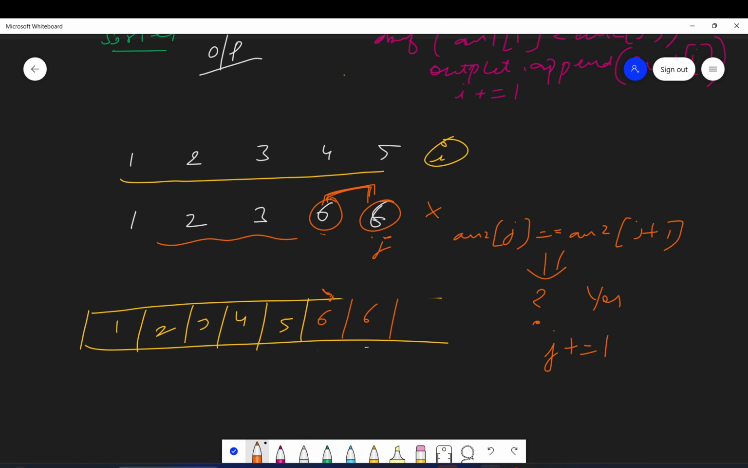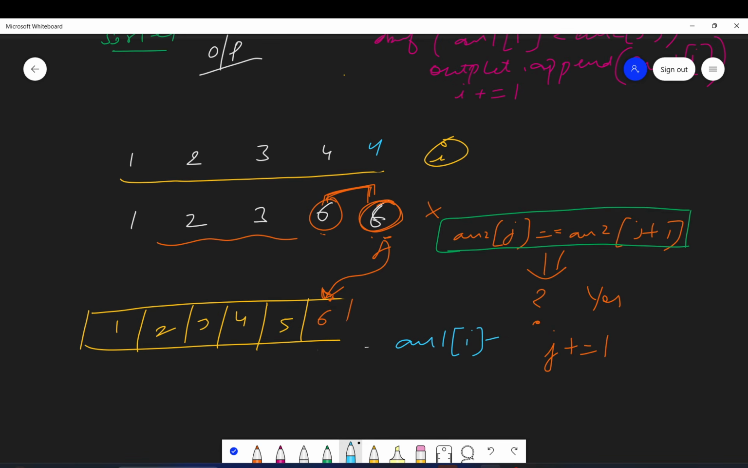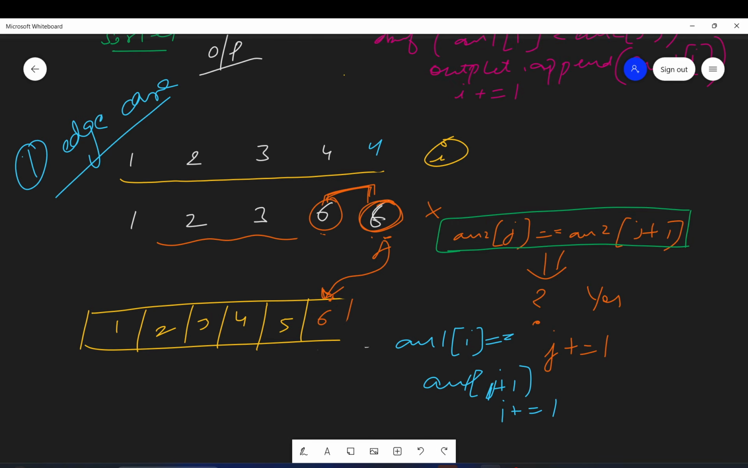And now there is no J plus 1. So whatever J is, just copy it here. So only once your J will get copied. So this is one edge case. The same can happen here also. There might be duplicates here also, so in the same way you have to deal with I also. If ARR1 of I is equal to ARR1 of I plus 1, this is I, then do I plus equal to 1. This is the first edge case which we have discussed. I hope you understood this.